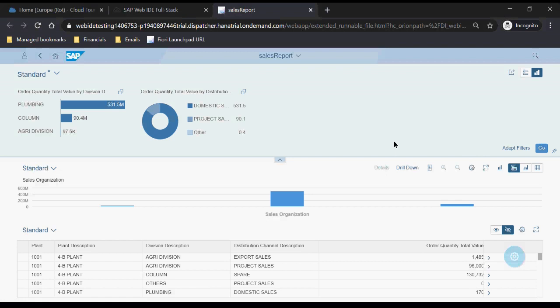Okay guys, so this was the last stop that we left yesterday. We were able to create visual filters. We have created bar, we have created donut.